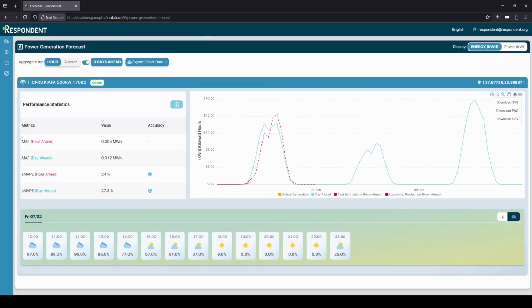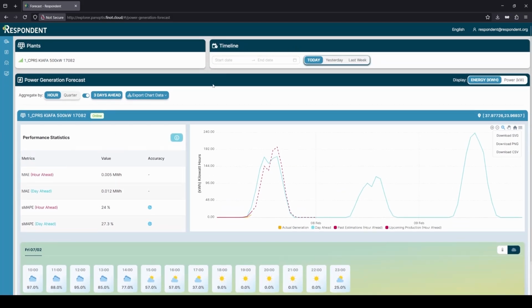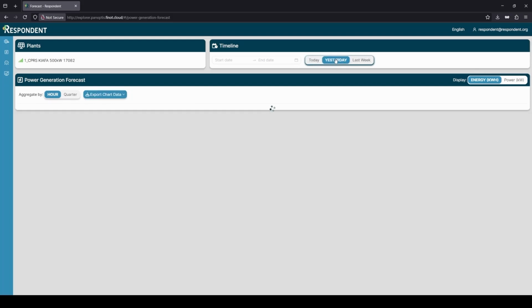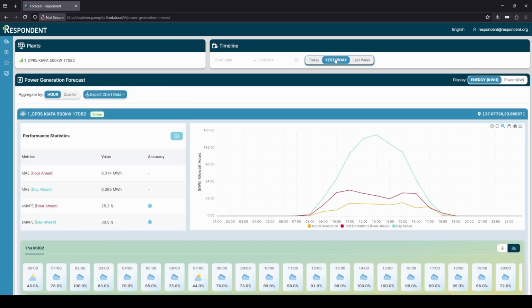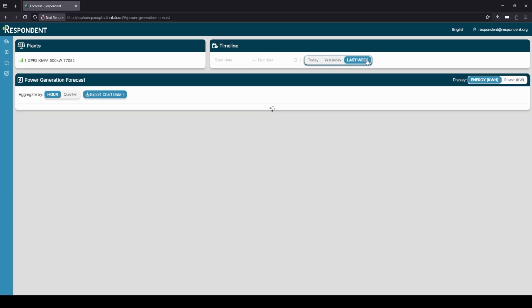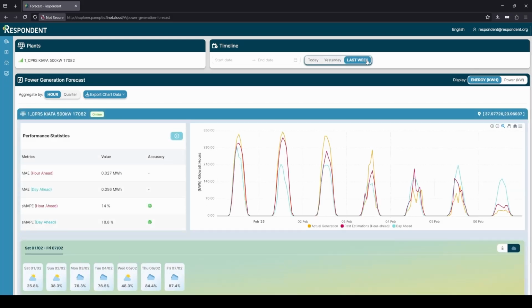The timeline card. Right here, we can see the timeline card, which is an interactive feature that allows the user to retrieve both forecasted and real-time power generation historical data from the plant. The user can choose from three predefined time frames: today, which retrieves the historical data for the current day; yesterday, which retrieves the historical data for the previous day; and the last week, which retrieves the historical data for the last 7 days, including the current day.